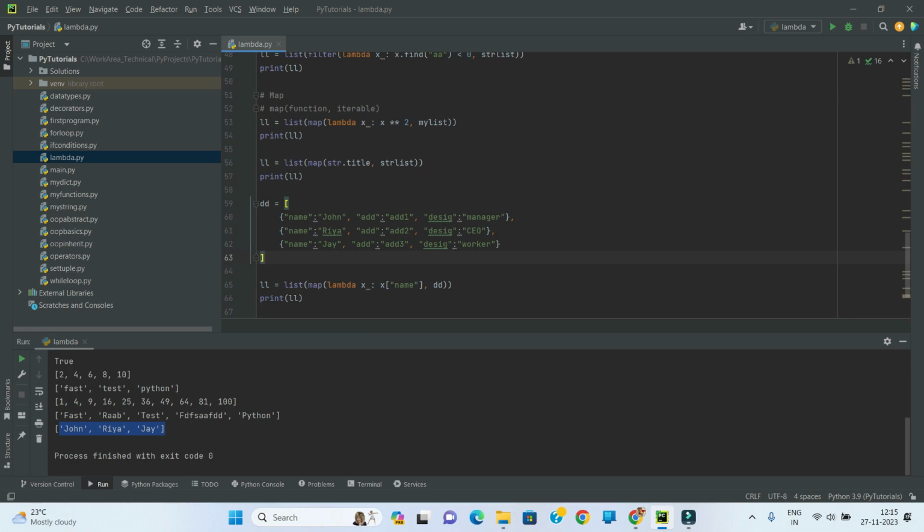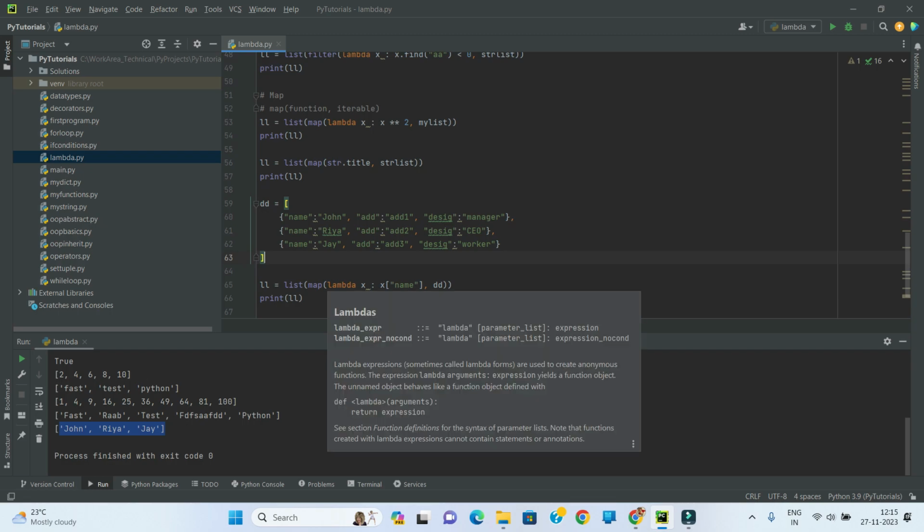And this is the power of lambda. Otherwise, you will have to write a function. You have to iterate this entire list and you have to take out these names. Rather than that, you can use a map function and the map function would work on your list and it will create a new list for you according to the lambda or function that you have passed in. So this is actually a very strong feature of Python which you can use.